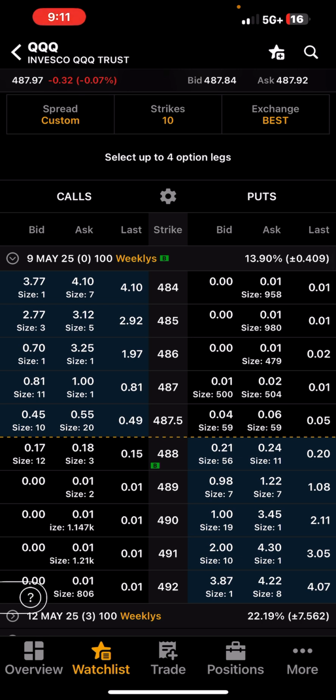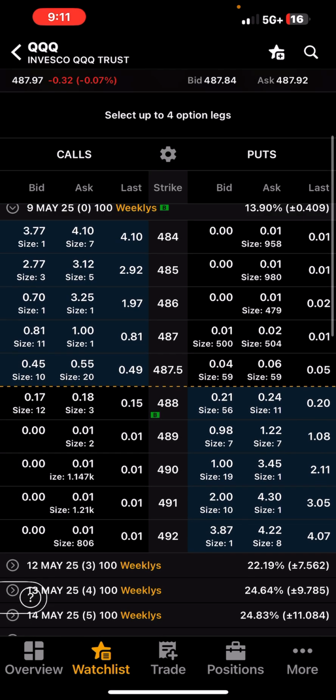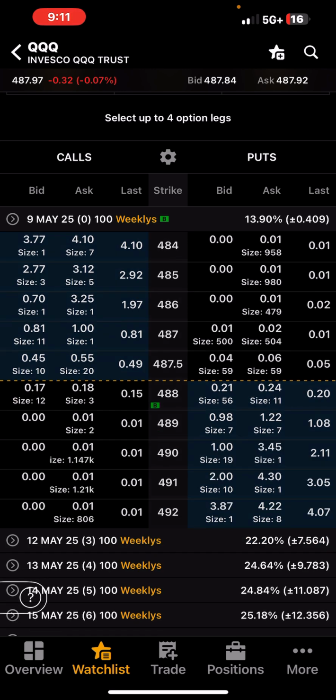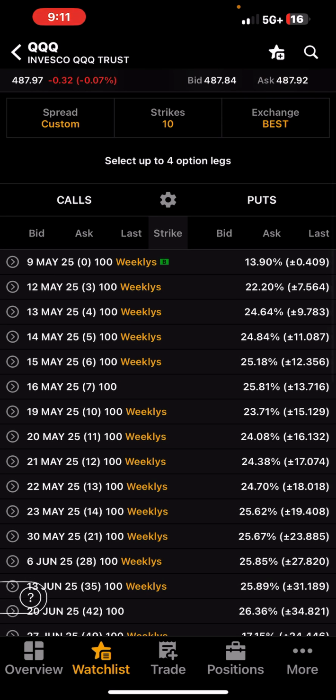So calls is when you are betting that the market is going to go up. And puts is when you're betting that the market is going to go down. So that means the whole left side of this column is for calls. And the whole right side is for puts. They're also going to come set up like this. So you see the arrow next to the dates.